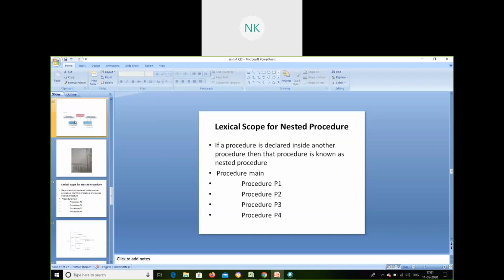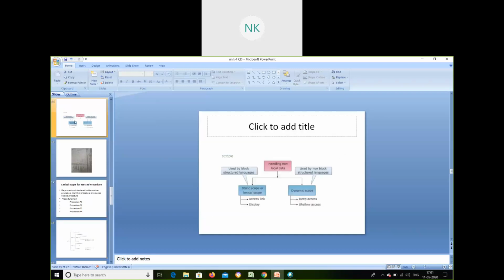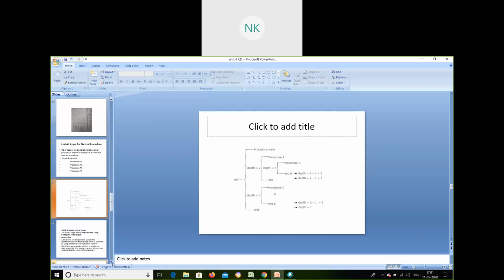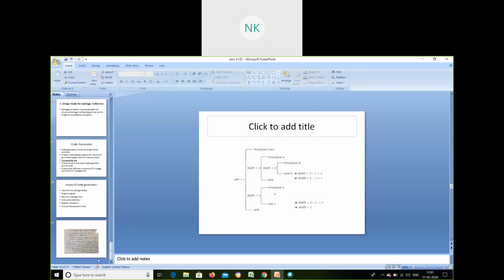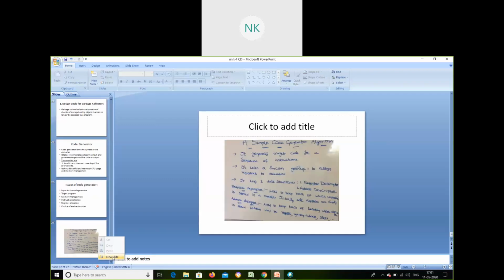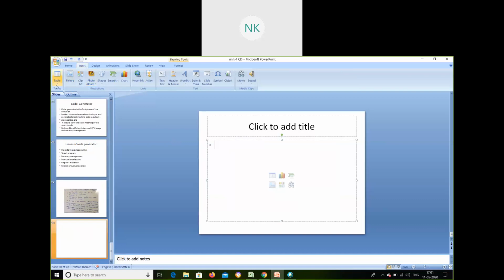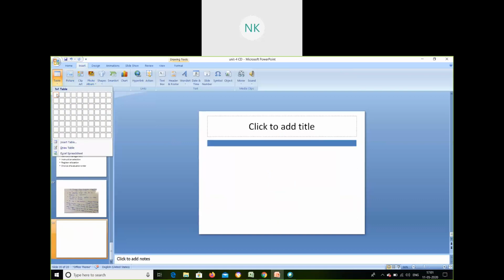Then we'll see access link and display, the two types of static scope or lexical scope, we call it as. Access link is, there will be an access link block. A block will be dedicated to form the access link. I'll show you that. Like for example, this is a block. You consider it. Okay, this is a block.